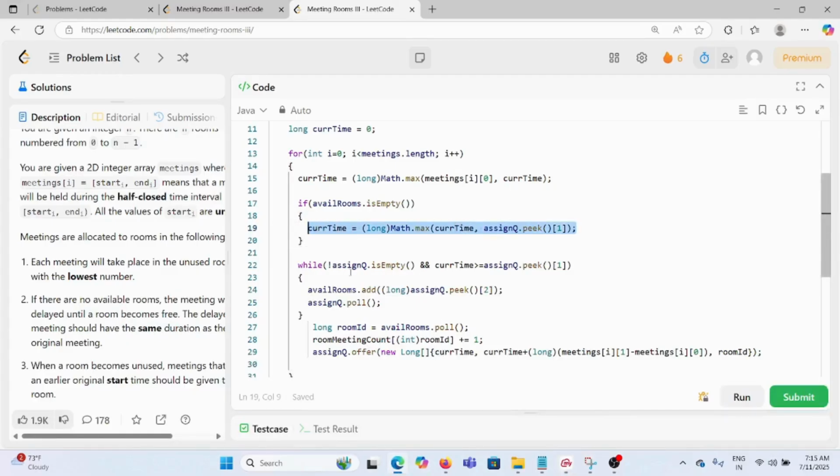Now see here, while our priority queue is not null, whoever is finishing by this cur time, we are popping out all those meetings, because those would be finished, right? We will pop out all of them, and whatever rooms become available out of these meetings, when we are popping out, we are putting back all those rooms into the available priority queue. Okay, now we are popping out the values from the priority queue till the cur time is greater than the end time of those meetings.